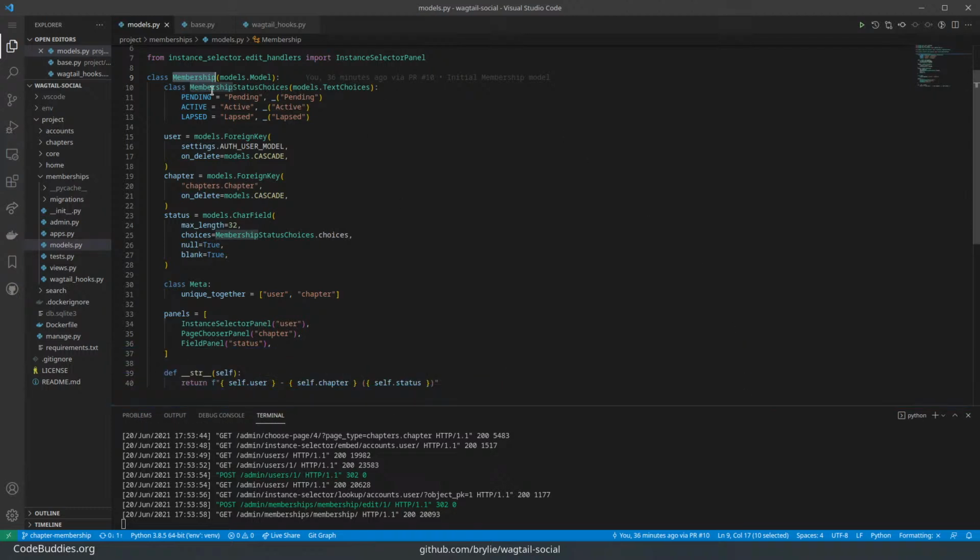Essentially, a membership can have a status, and I've come up with a couple of them: pending, active, and lapsed. And a membership is a relationship between a person and a chapter. So we just have foreign key relationships to those models. And since I was making it using this foreign key, I didn't want to use the default Django user model, which I had planned to swap out, and so this became the right time to swap it out.